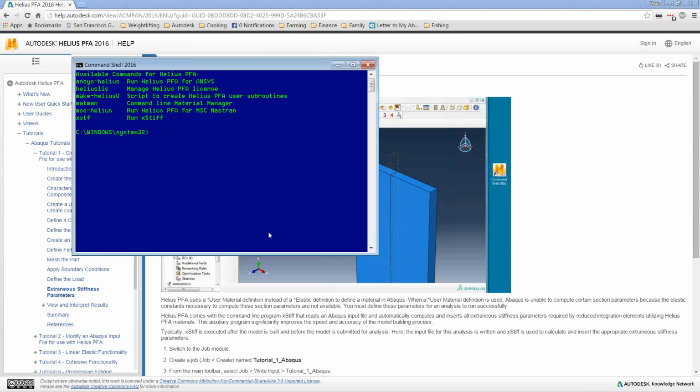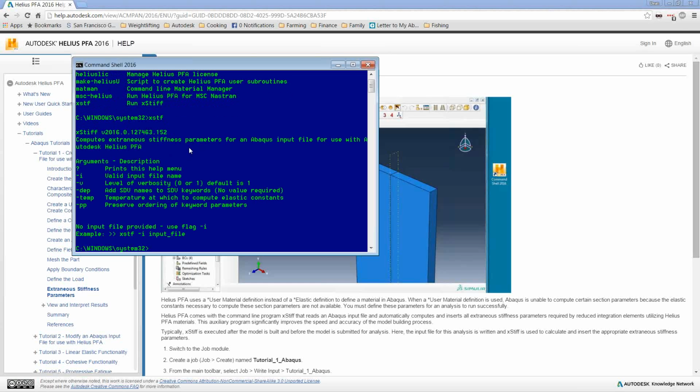So make sure that when you're running your analyses or running Xstiff, try to use this command shell, and it also makes sure that you're using the appropriate version of Xstiff for Helius PFA 2016 or 2015. We do update all these programs continually, so you can type in Xstiff. It gives you a little information here about how to run it.